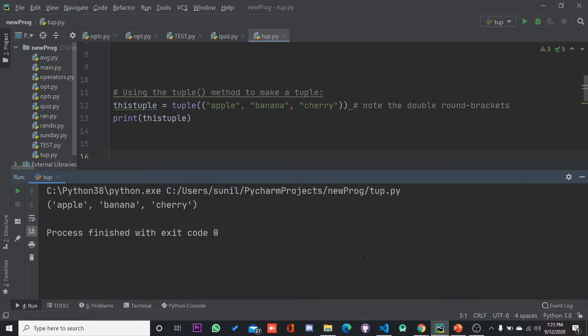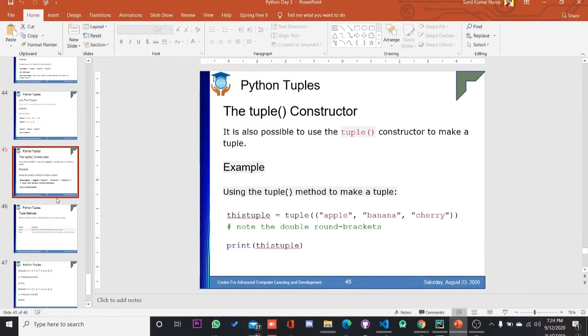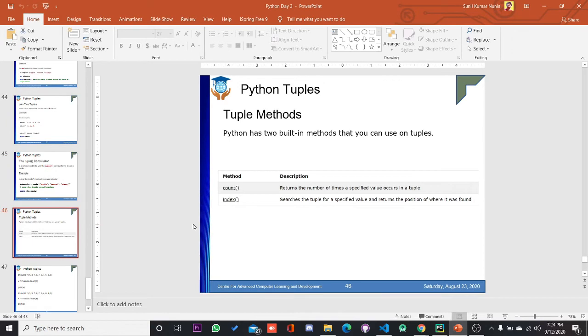Got it? Now the tuple is created. Nunia, yes, go to the two built-in functions, the last slide.